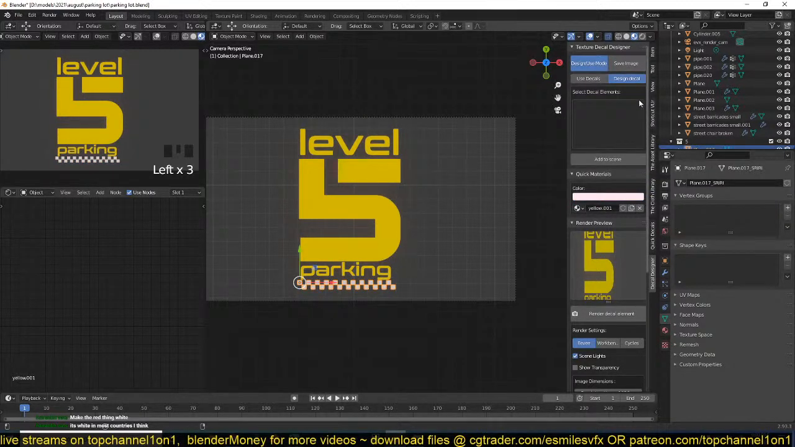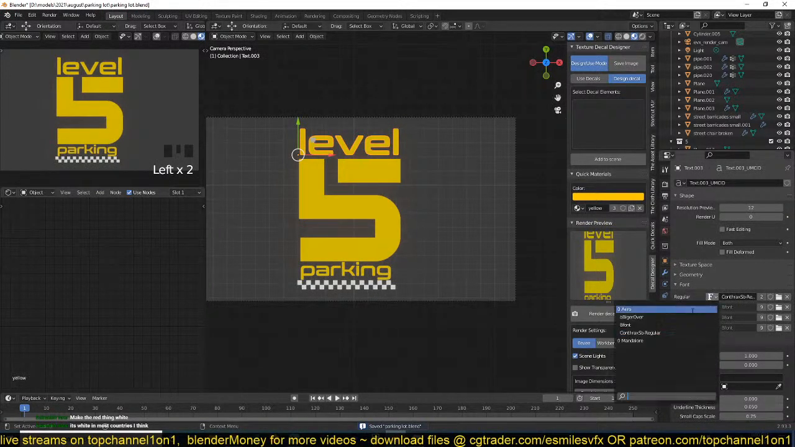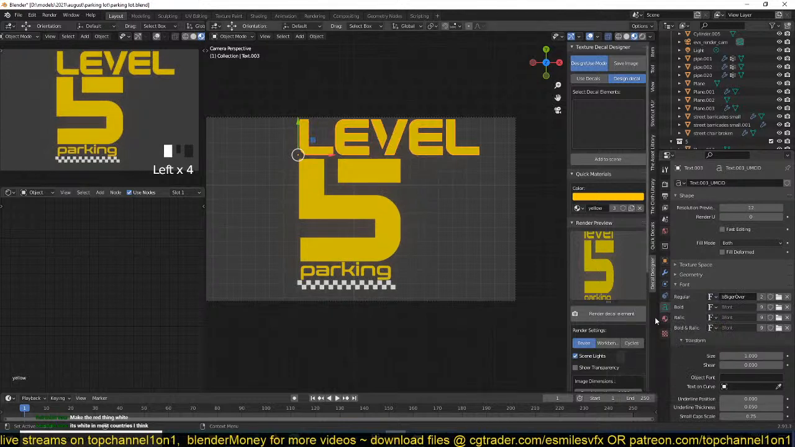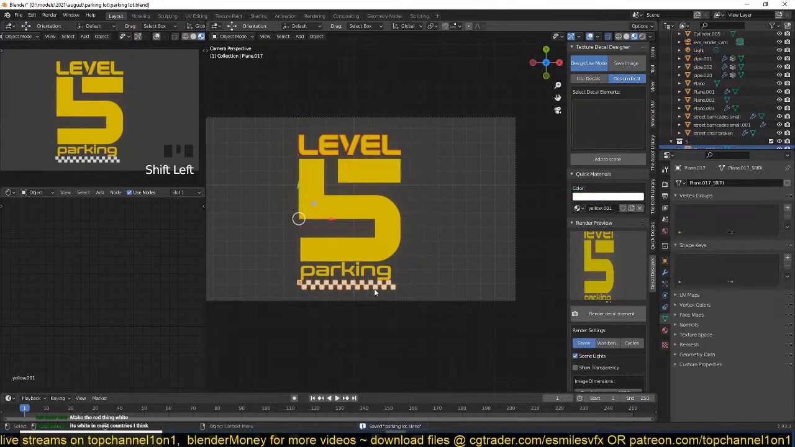It's white in most countries. Okay, so I want this white like that. What else could be white? Let me see if we change this font to something like that. Maybe let's also try to make this white as well. Level 5 parking, I think that's good.